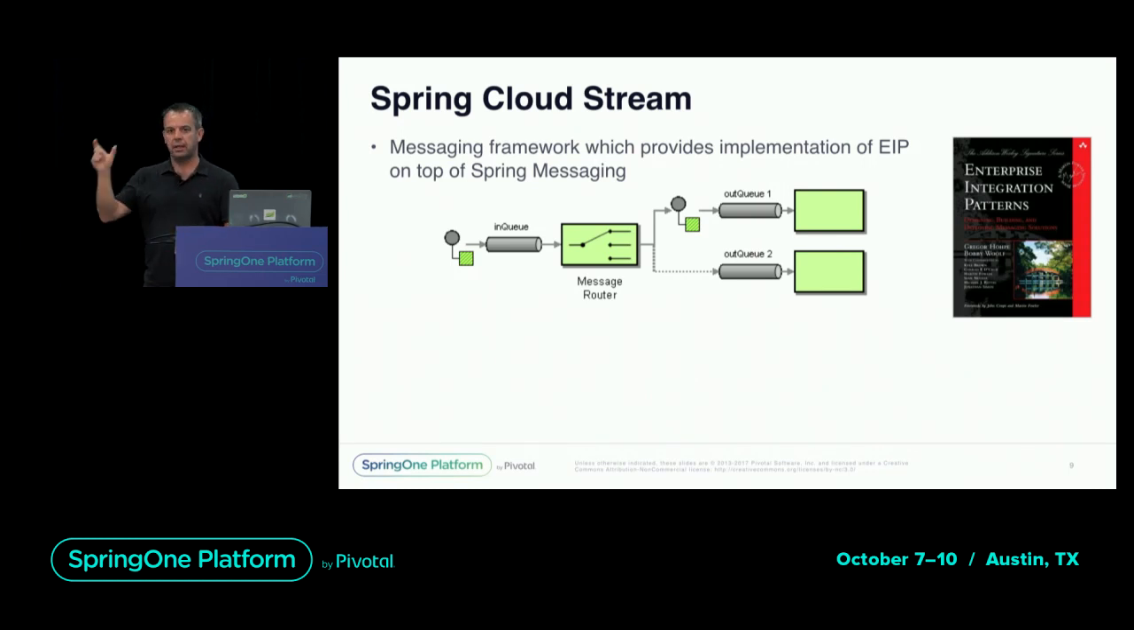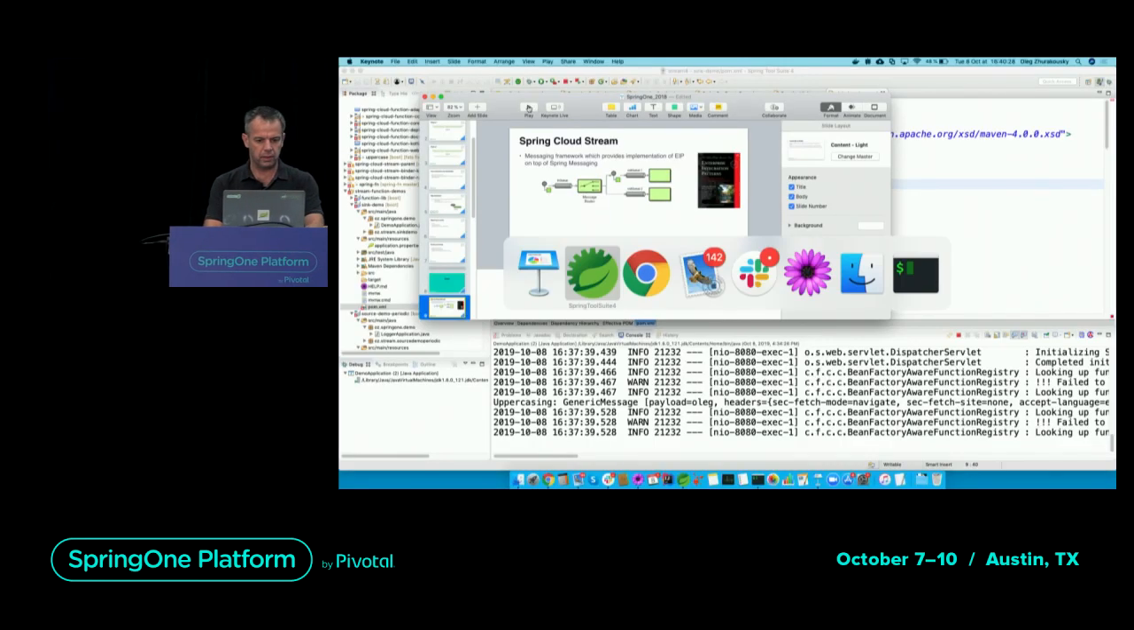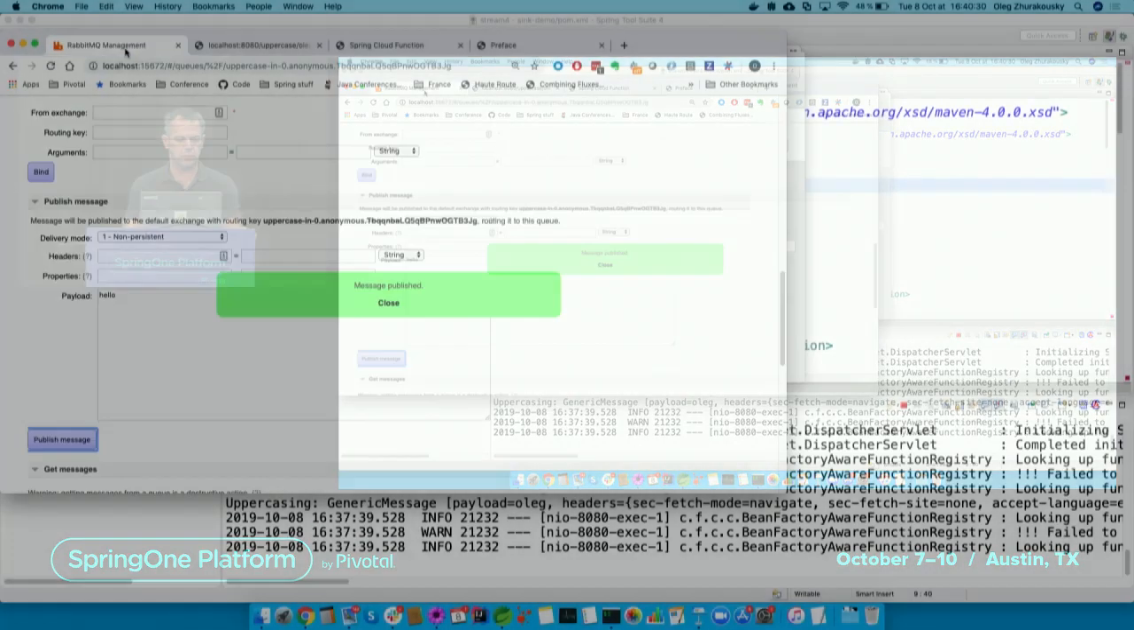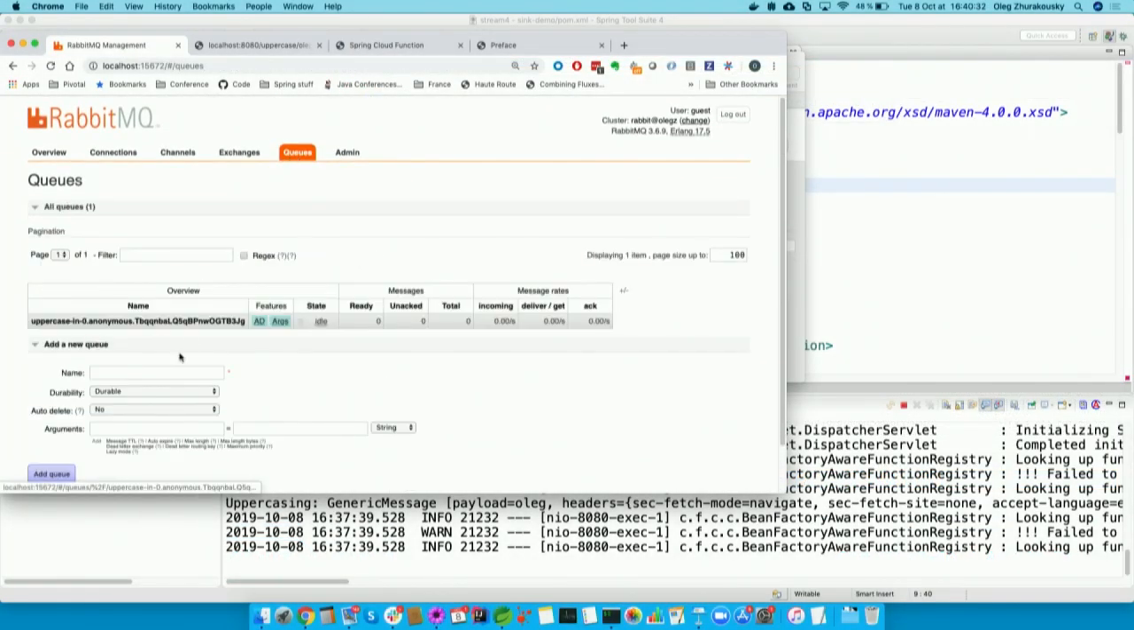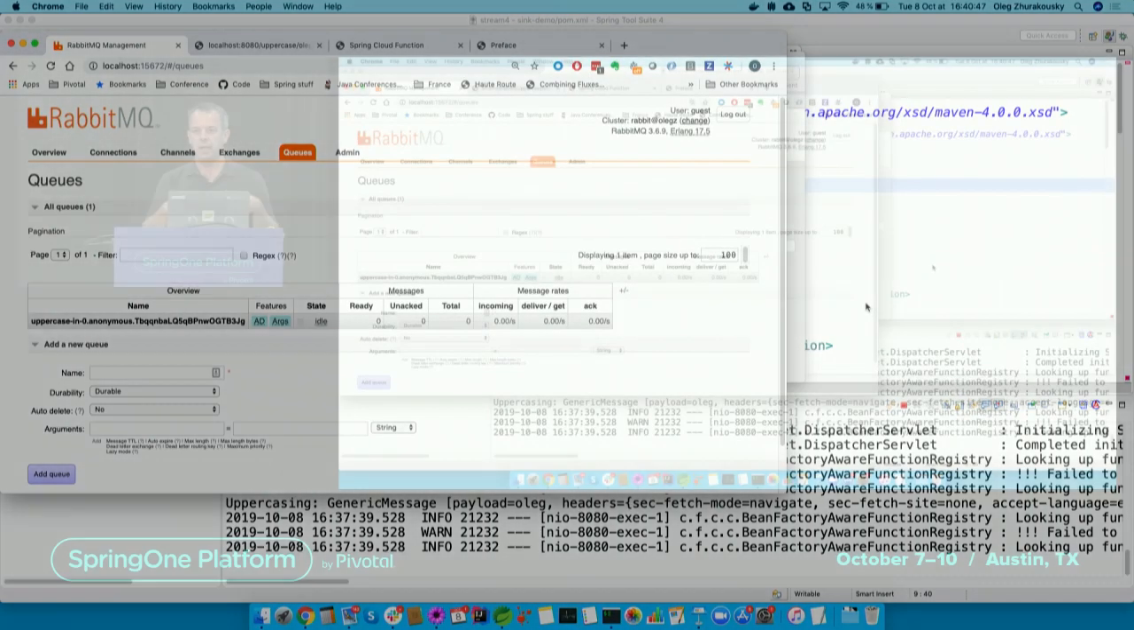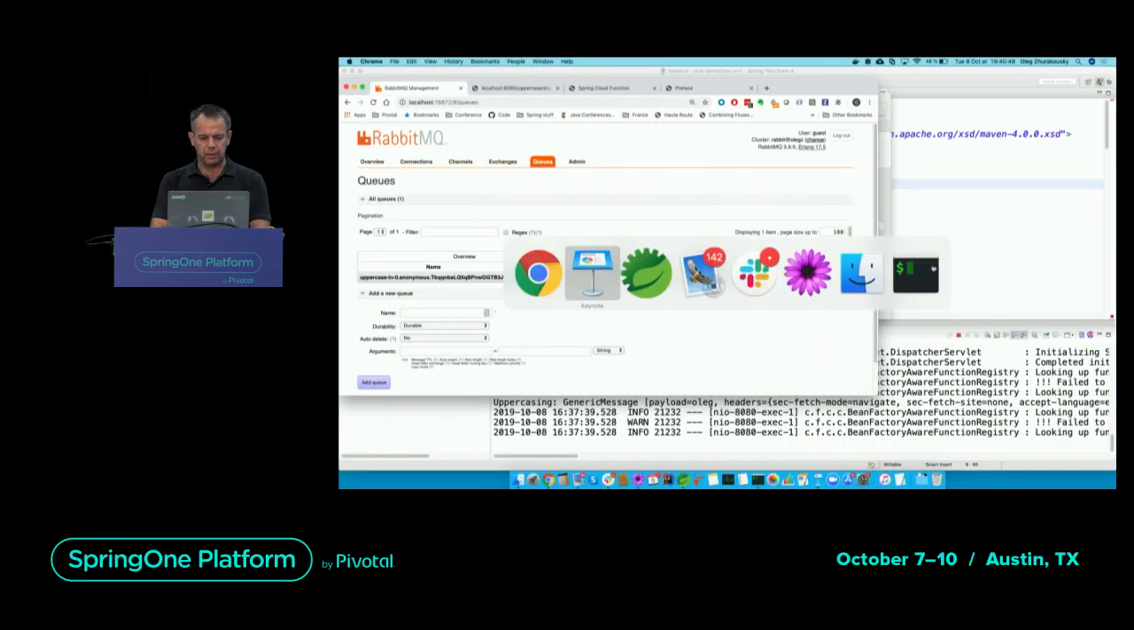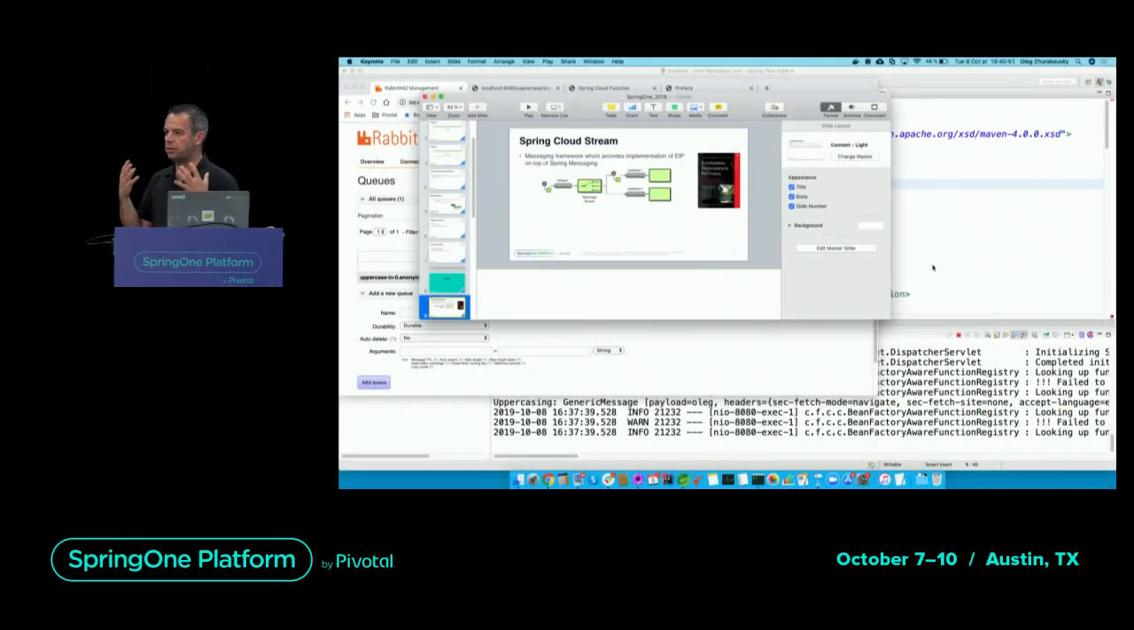But the reality is, here's a piece of code, and if you look at the Rabbit console, you can see that by default I was able to derive even the name of the destination and auto-provision it for you simply by following a naming convention, uppercase-in-0, and we'll get to that naming convention later on. But the point is that I'm able to derive all this information without you doing anything.